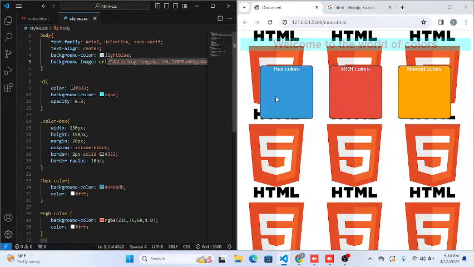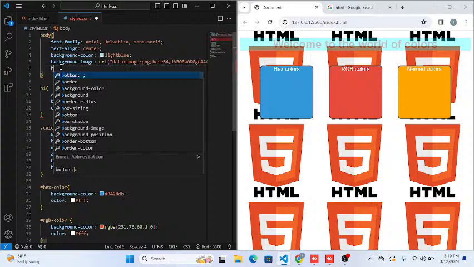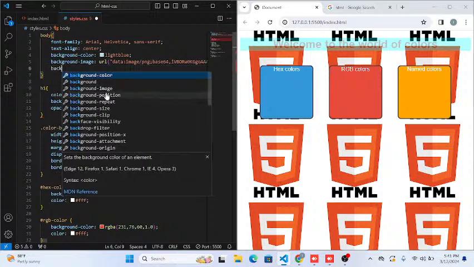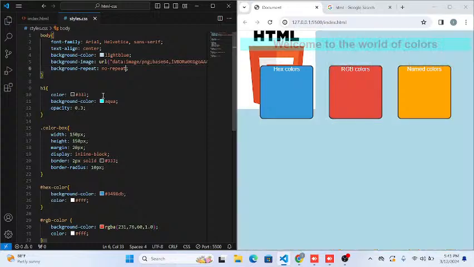For example, we don't like that our one image is repeated lots of times. So I am adding one more property here, background repeat. I don't want to repeat, so here you get an option, no-repeat. When you click on it and save your file, you get one image in the HTML. So in this way, you can add a background image.